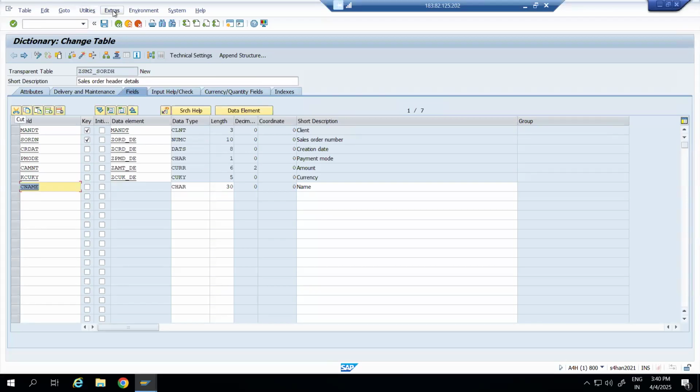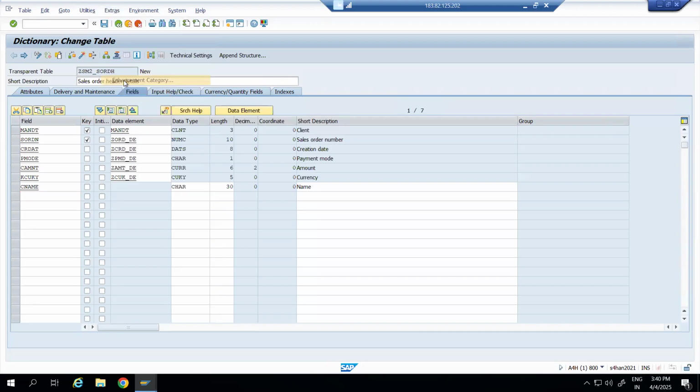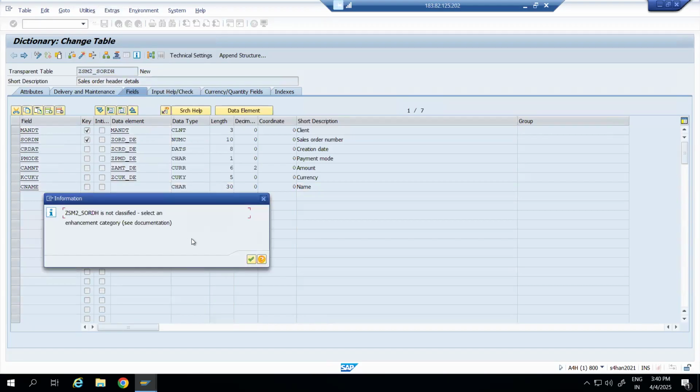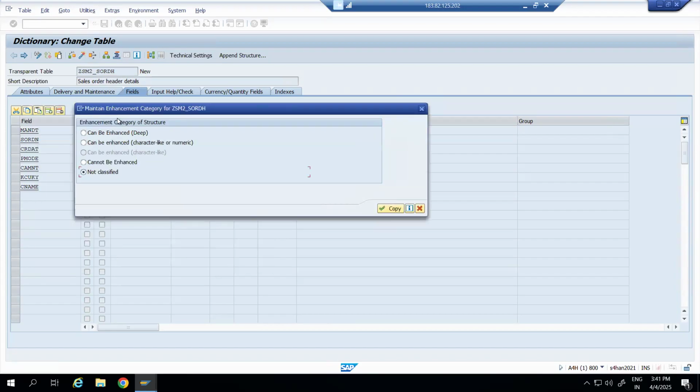Let me go to extras. So to provide the enhancement category, go to extras from the menu bar. So here we have an option enhancement category. Click on that. So here, this enhancement category is nothing but, like in future, suppose if you want to insert few more fields, you need to tell, like we need to adjust the table. System has to insert few more fields.